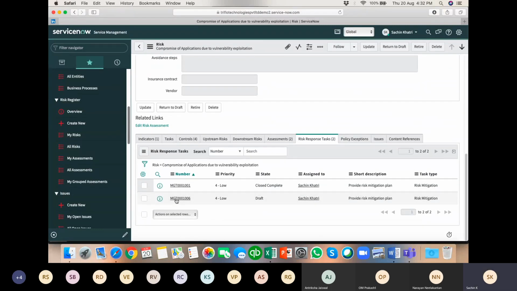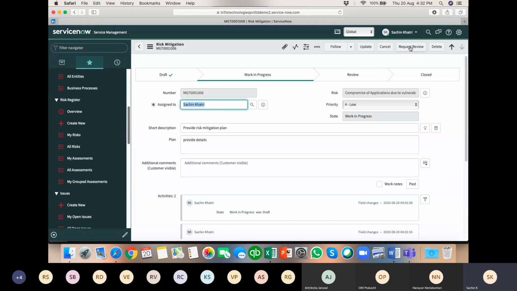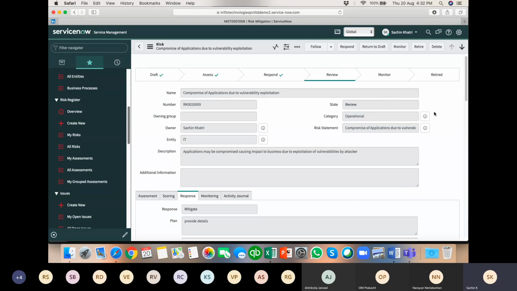Okay, in this risk response task, once the assignee provides their details, and they can add some attachment here, and they will request a review of the audit of your risk team, right? Now, as a risk manager, right now this is review stage. So as a risk manager, you can move this back to draft, because basically you will get a notification that a task has been completed and evidence has been submitted by the respondent.